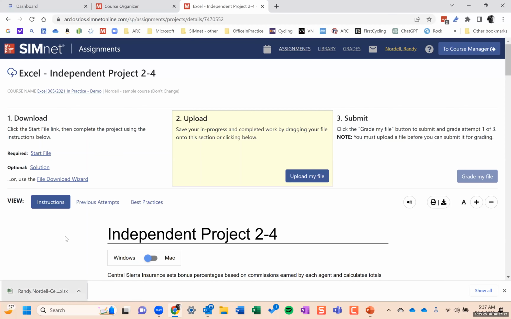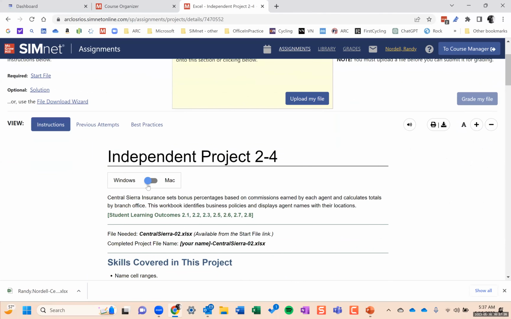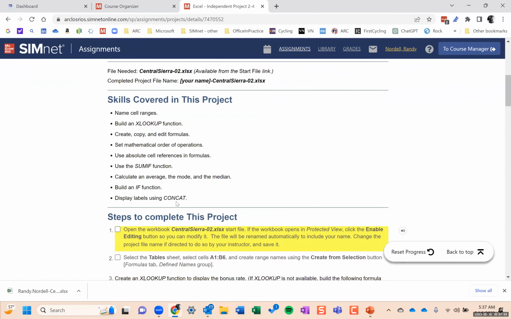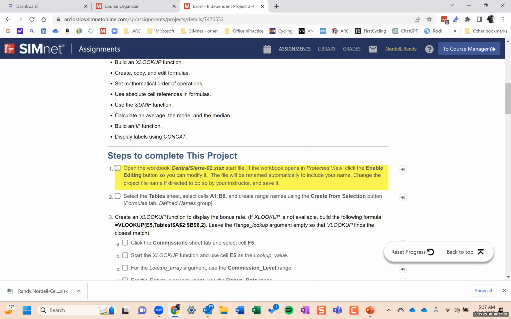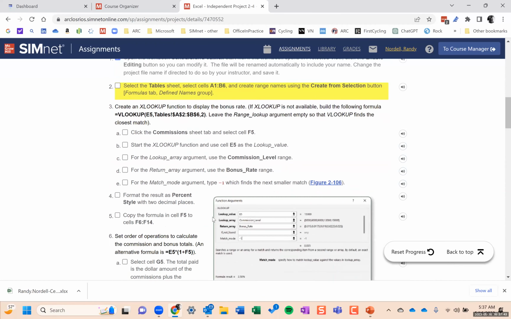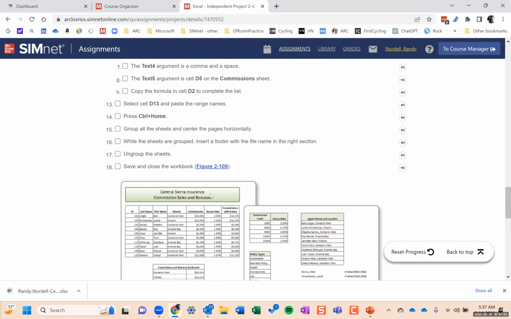But so I download the start file, again, integrity checker. The instructions are here. SIMnet auto detects whether it's Windows or Mac environment and displays the correct instructions for that. It highlights the instructions so as students go through it, they can check it off, and it highlights the next instruction. They can read the instructions here, all of that. It's really good. We still do, even on the independent projects, provide some screenshots for them, just to make sure, because again, we're just trying to be very formative.